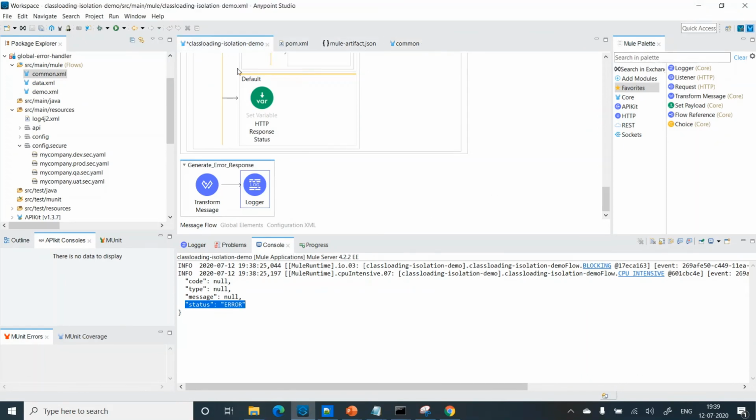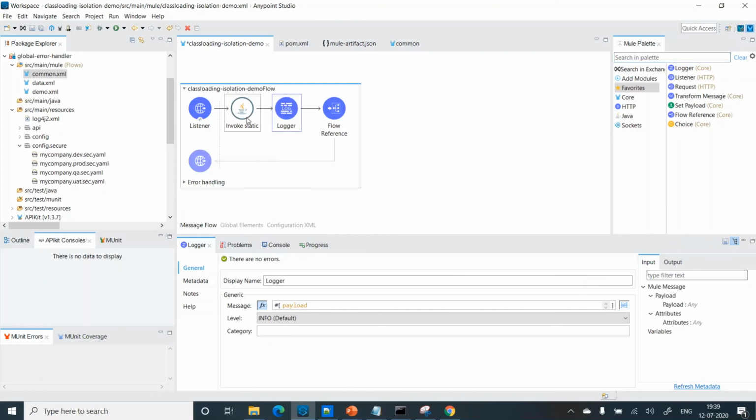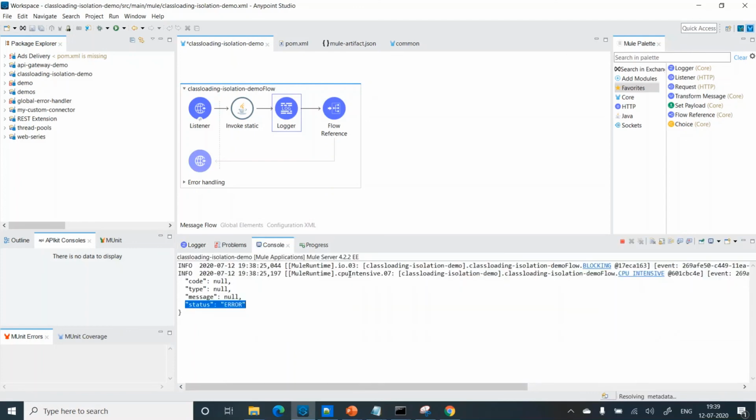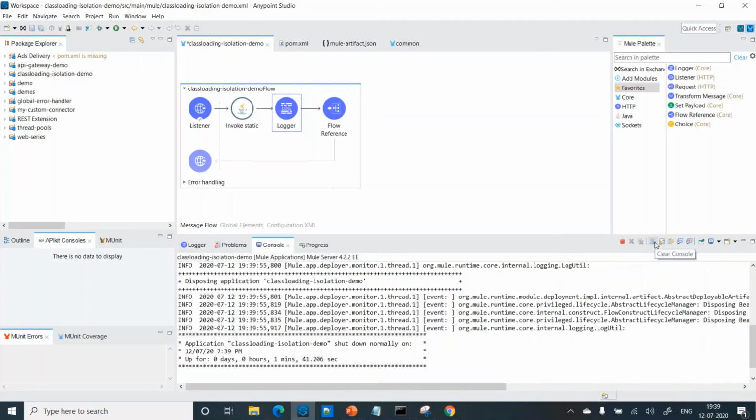Now what we can do is, since we also have added a global error handler, we are referencing it through the global error handler project that has been imported. What we can do is we can try to simulate some error. What I'll do, I'll try to concat a null with the payload, and it should obviously fail. So let's try that out.